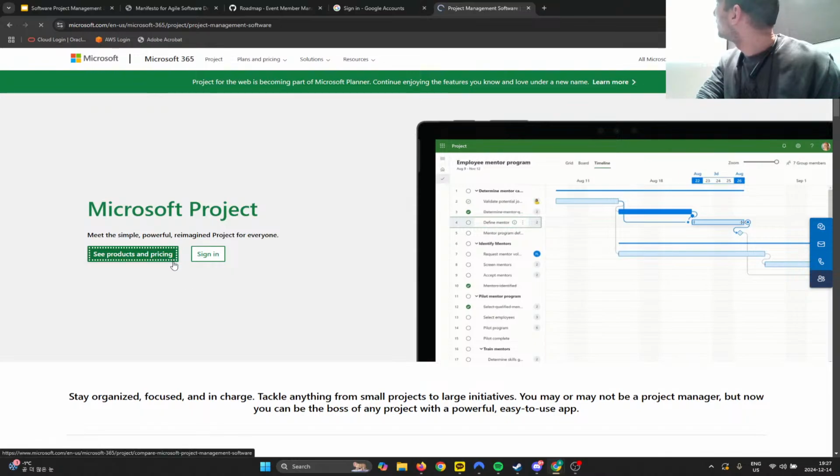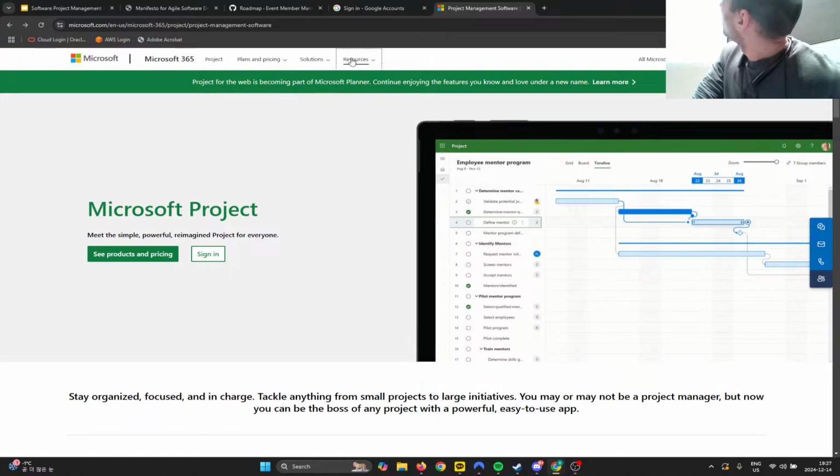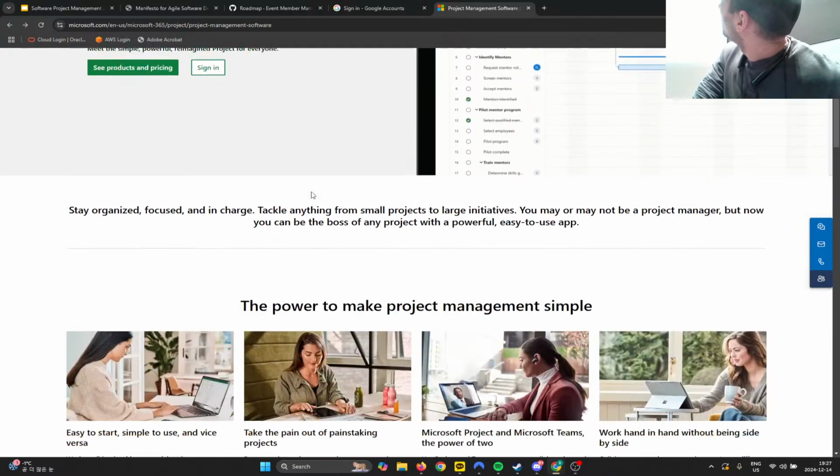So on the Mac, how do you do Excel? For Excel, there's a native app. This one works, but it can be used online. Teams is available too.